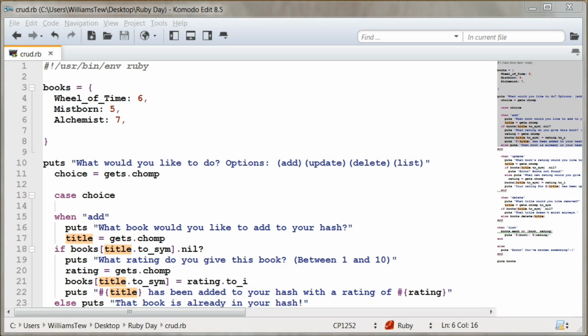Welcome to day 24 of learning to program in Ruby, and this is actually part 2 of 2 for CRUD. So we're actually going to be finishing this up today. If you have not already done part 1, please go back and do part 1 because we are halfway into this right now. Alright, let's get started.